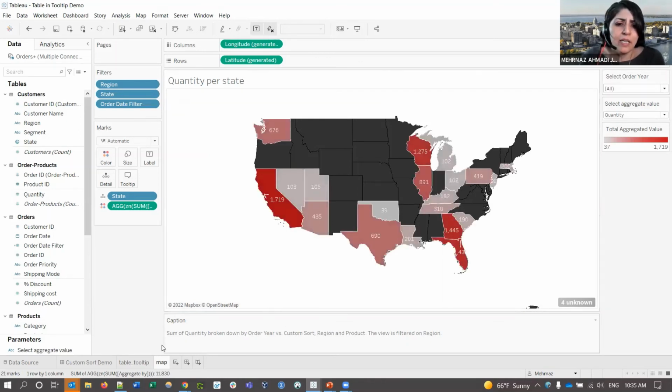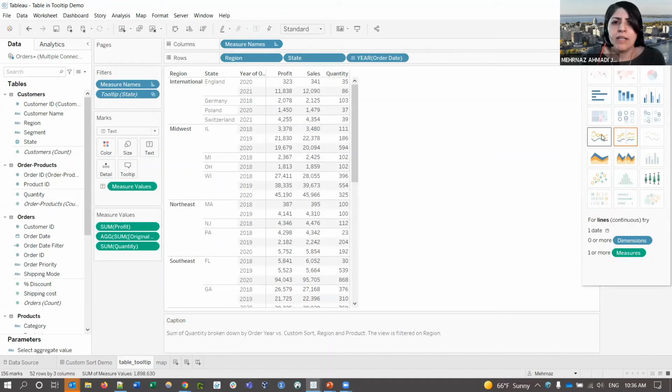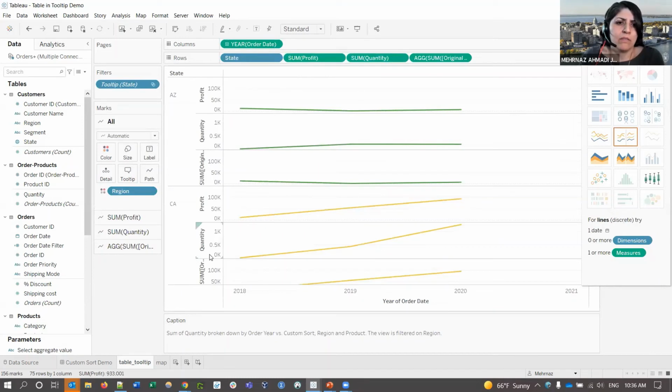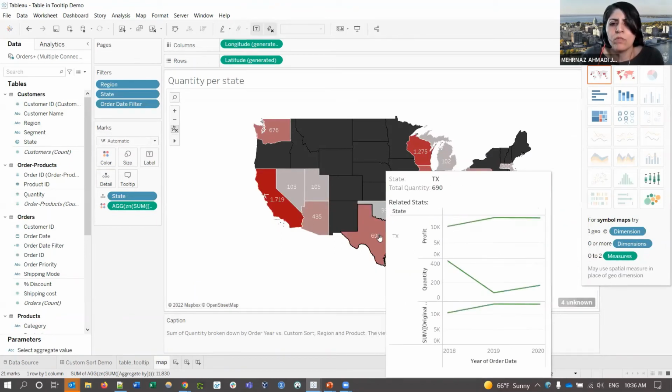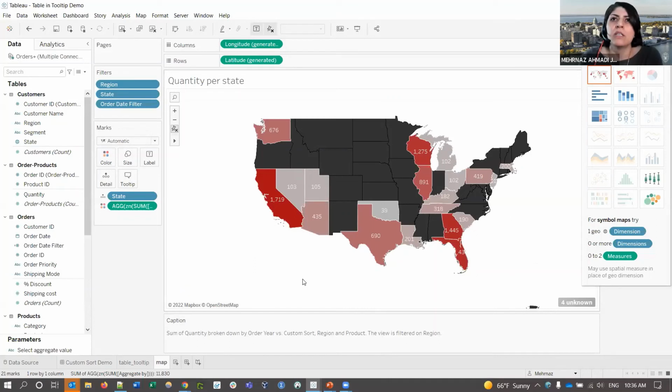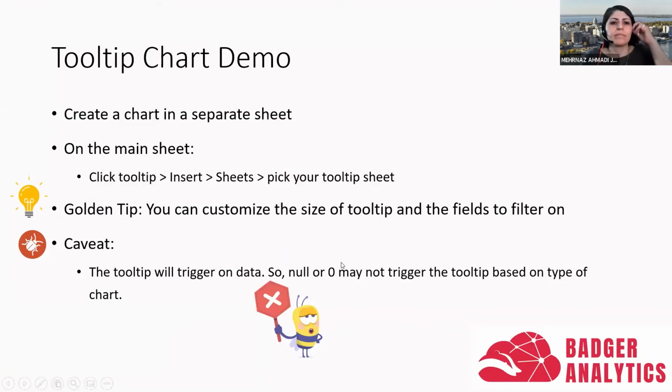And it can be anything. If I change this into that, it's not very pretty, but it can still handle that. If you hover over, it shows you the chart. So it can be a table, it can be a chart and things like that. So that's that. Any questions on this one? All right.